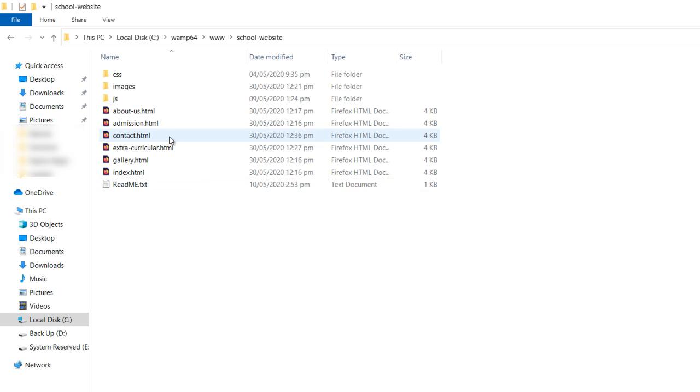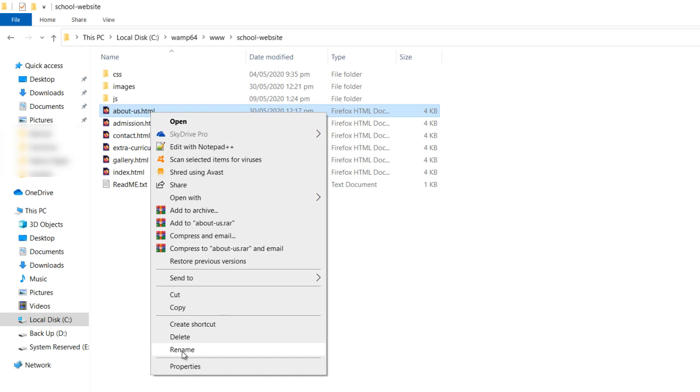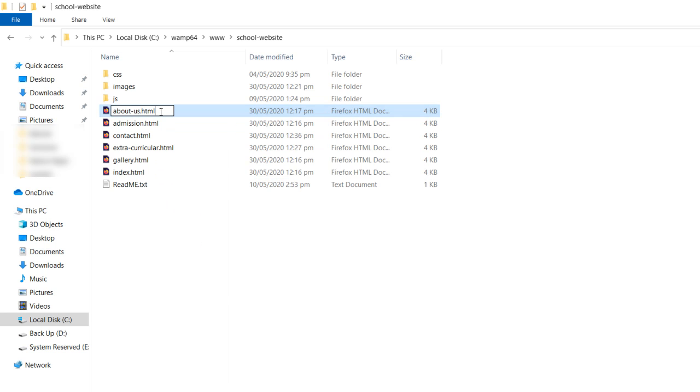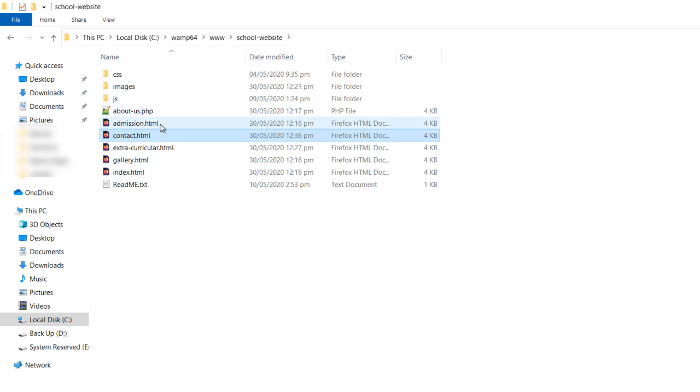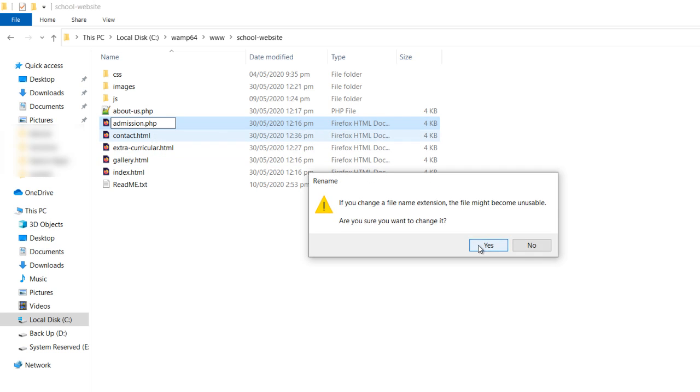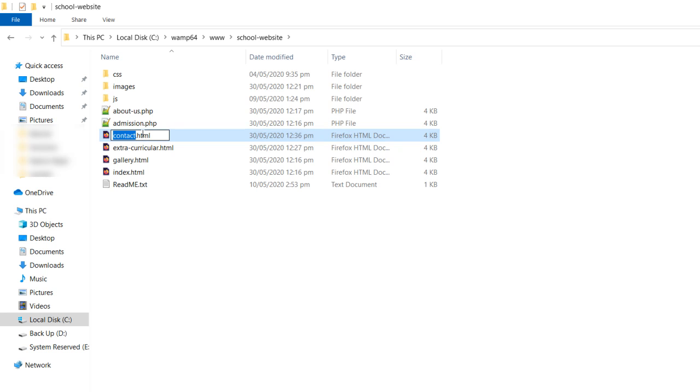So we need to change this file extension. We can do it right here by just saying rename, or you can open it and save as. But what I'll do is just edit the extension part. So I'll just put PHP. Yeah, the warning, never mind. So I'm changing the file extension to .php. Change the contacts to use .php, the file extension.